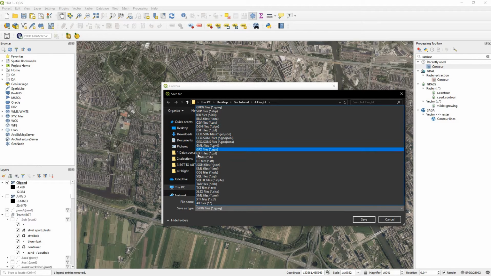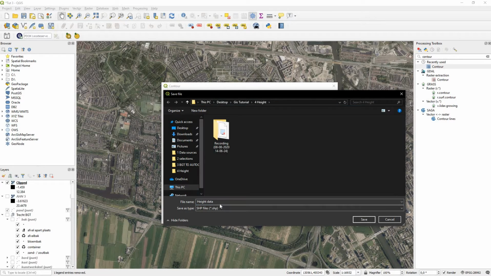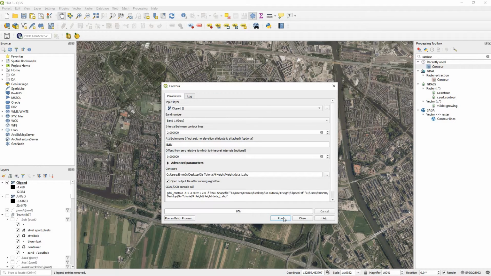You need to make better file names than I'm doing right now. It's a good thing to always put behind the data what it is. So underscore, and because these are lines, I will give it an L. So P for points, L for lines, and I don't know, something else for the shapes. Yes, save, and then run.